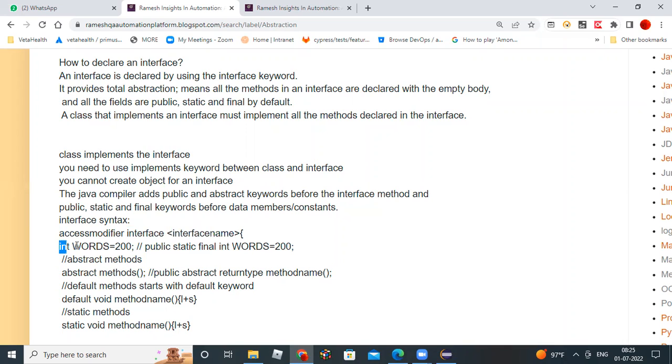See the constants. Final variables you write in all capital letters, for example 200. Internally, public, static, final will be added. Even if you don't write these three keywords, they will be added automatically. By default, every variable is public, final and static. Static final means that's a constant.